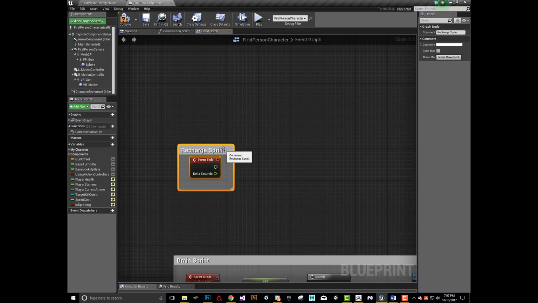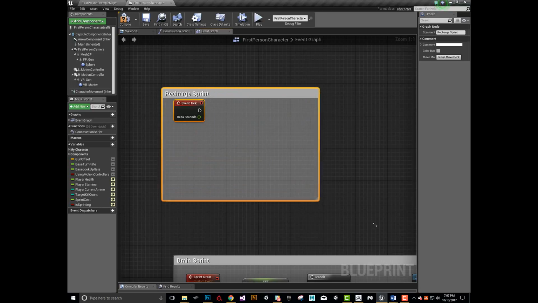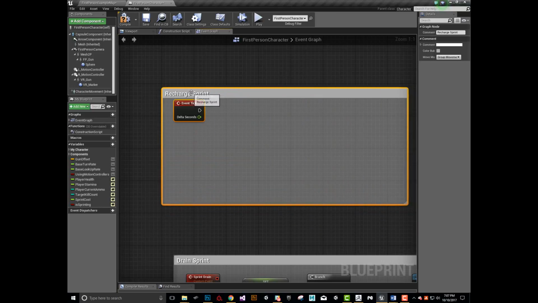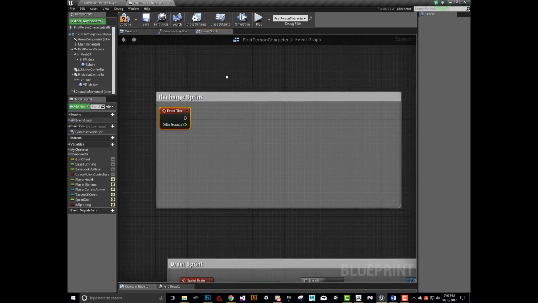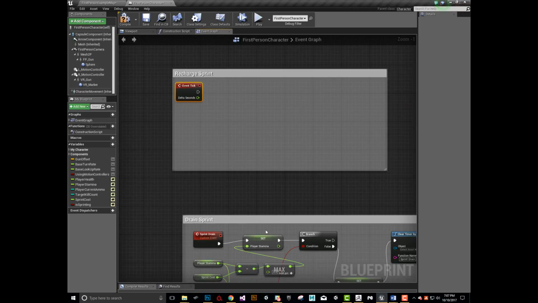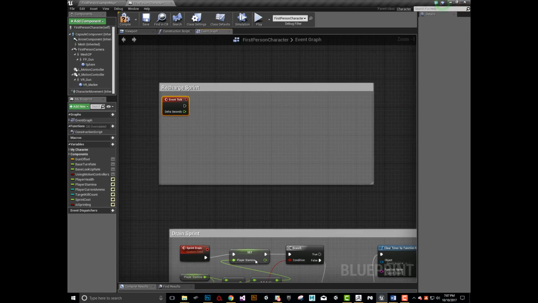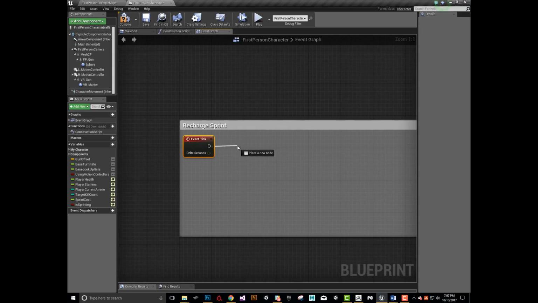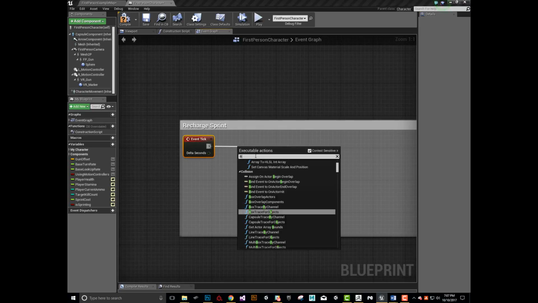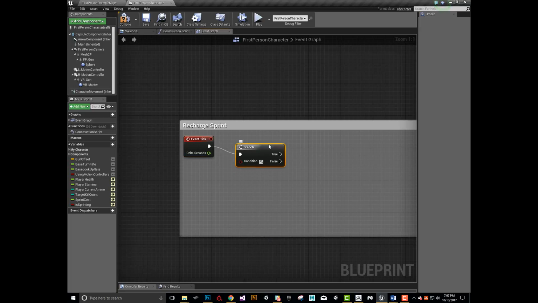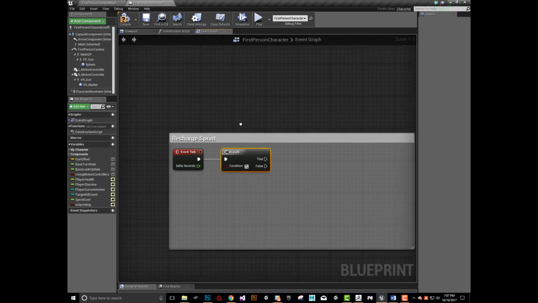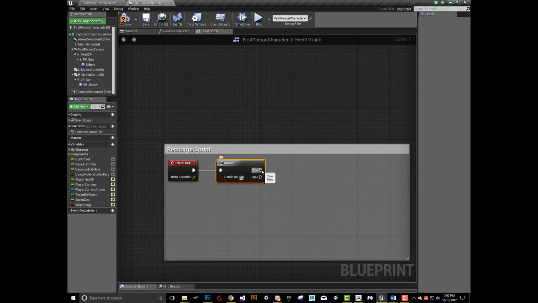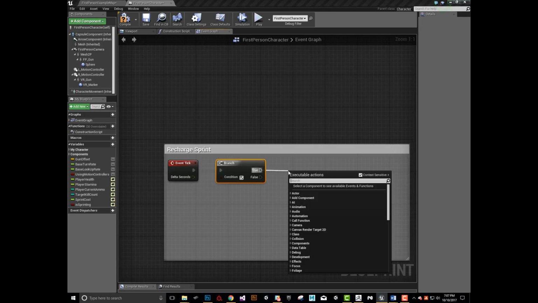And let's bring these up a little bit. All right. So there's a couple things I want to do. I still want to set player stamina, but I'm going to run that off a branch. And now since this runs every frame, I want it to have a little bit of a delay. So I'm just going to grab my true here, and I'm going to look for the delay function.